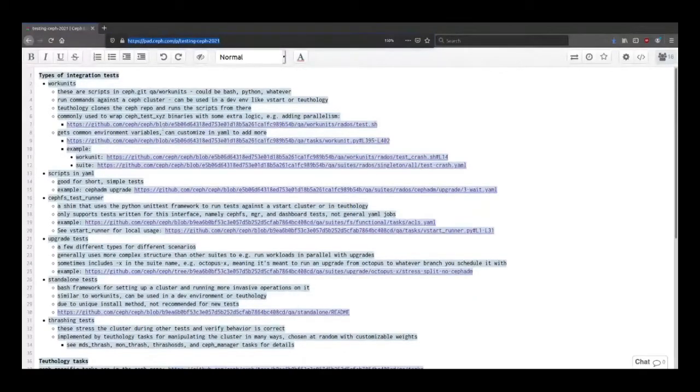So in general, there are a bunch of different ways here. One of the most common ones is writing some kind of script that runs against a Ceph cluster. A common form these take is what we call a work unit. These live in the Ceph repository under the qa/workunits directory. They could be any kind of programming language, but Bash and Python are pretty common.